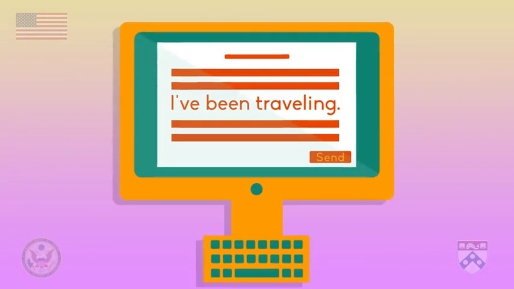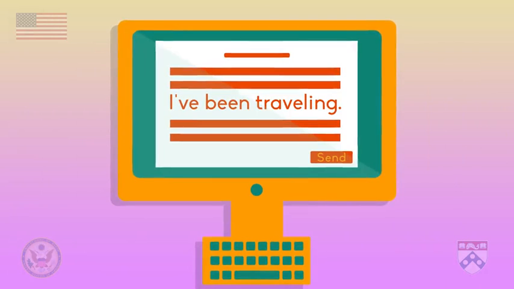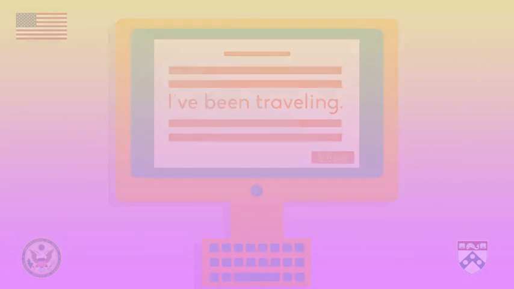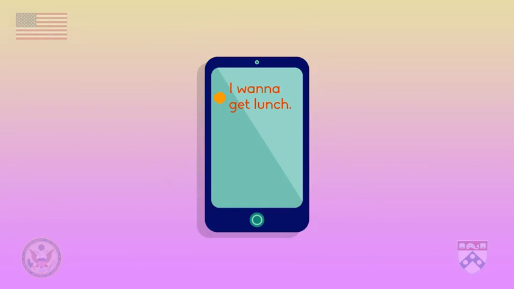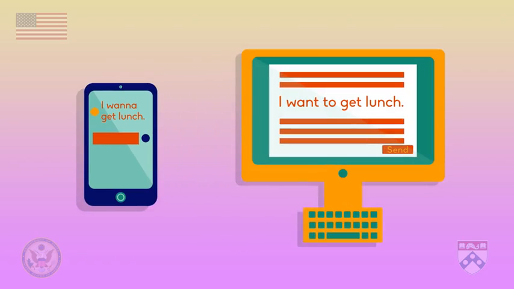Although both contractions and reductions are formed by combining words, there's an important difference. You will see contractions in informal writing, such as emails. For instance, the contraction I've in I've been traveling. Reductions are almost always spoken, though, and not written. You may see a reduction only in the most informal situations, such as a text message. So in a text message, you might see the reduction wanna, I wanna get lunch. But in an email, you would probably see, I want to get lunch.